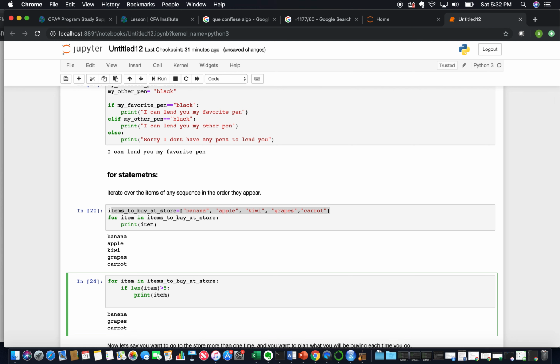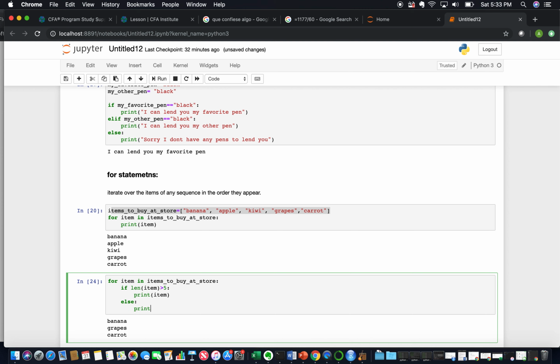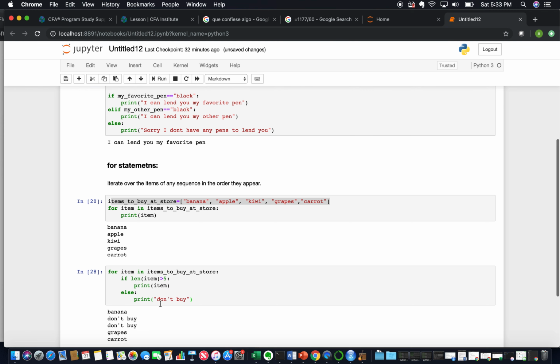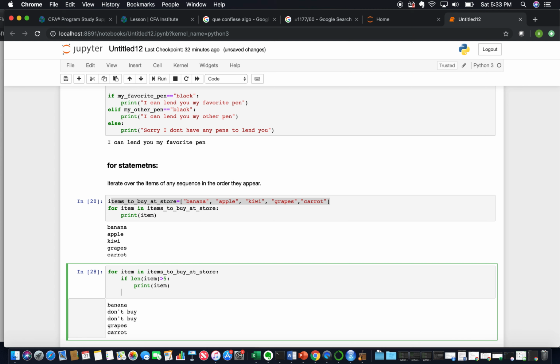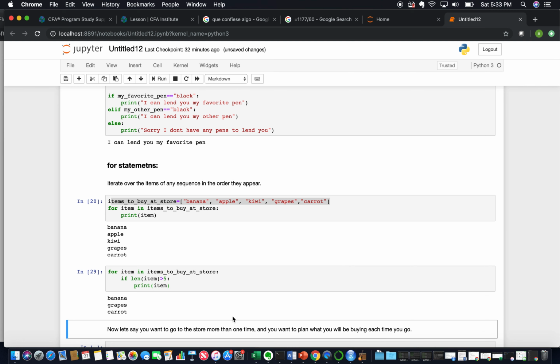But just for the sake of making sure the concepts are very clear for you guys, I'm going to add an else, and I'm going to print don't buy. And I'm going to run this again. So basically, I am buying a banana, I'm not going to buy the apple, I'm not going to buy the kiwi, but I'm buying the grapes and I'm also buying the carrots. And if we just want to get rid of this, we just get rid of the else. And it's a lot cleaner, to be honest.